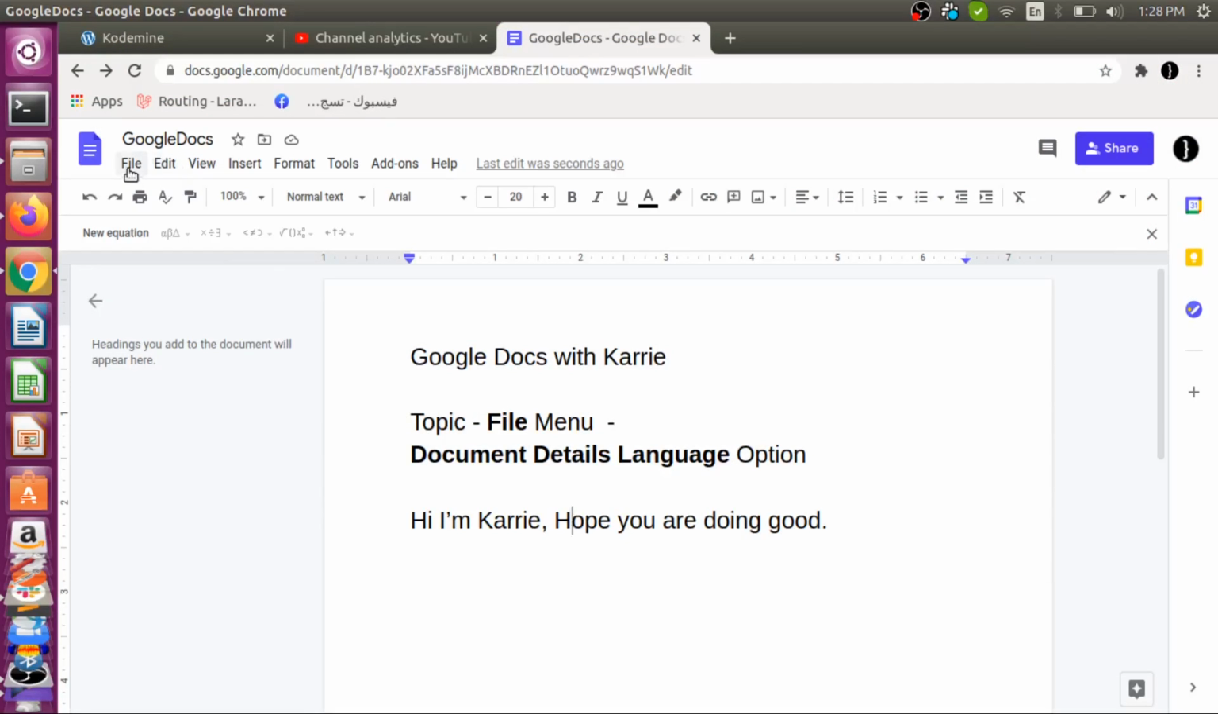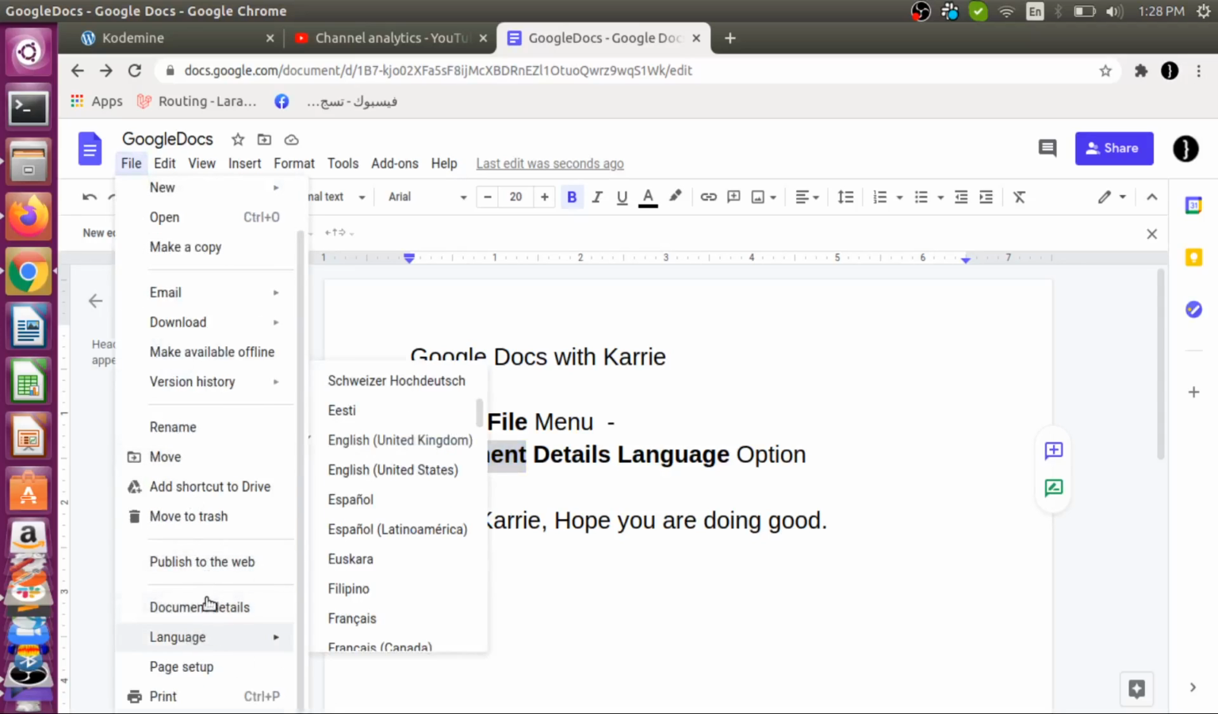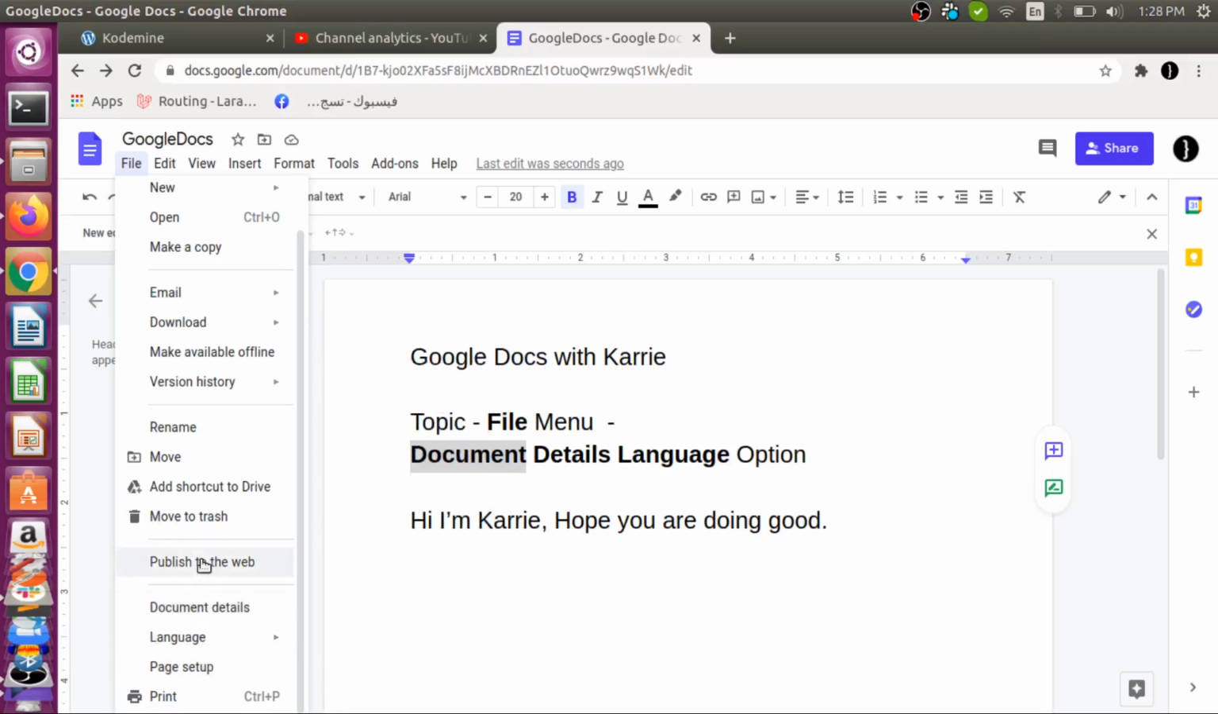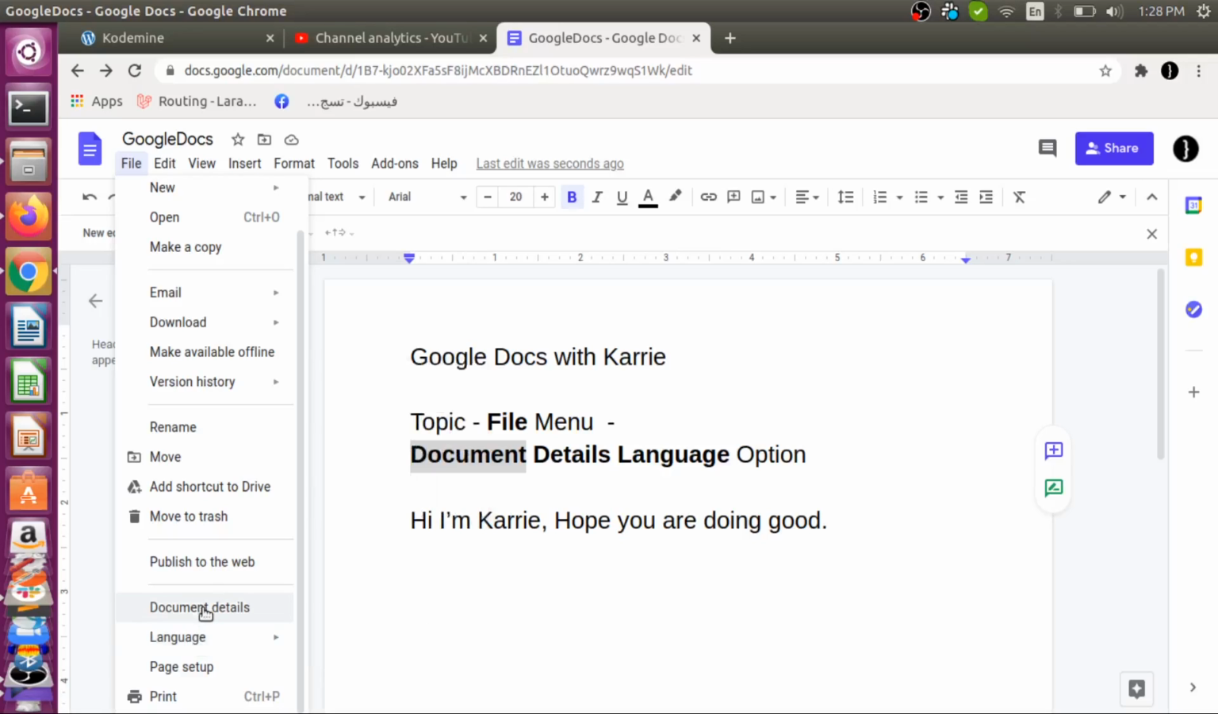So today the next topic is document detail and language option. So what is that? If I go into the file option, here I have different options in the file menu, that is document detail and the language. So we are going to discuss that.